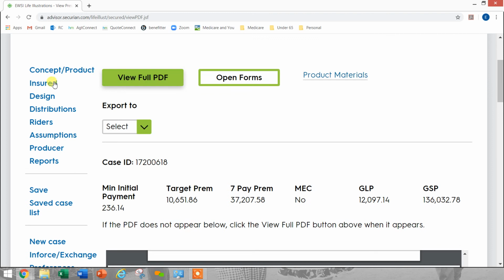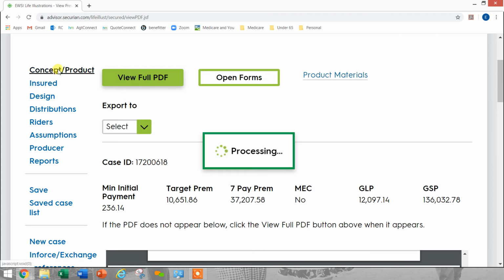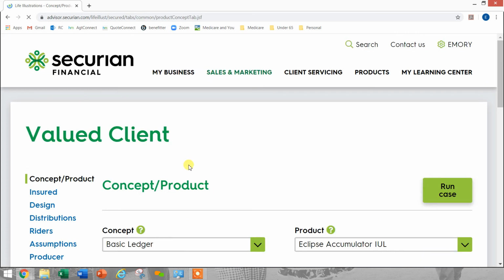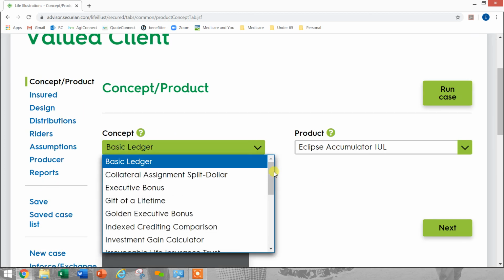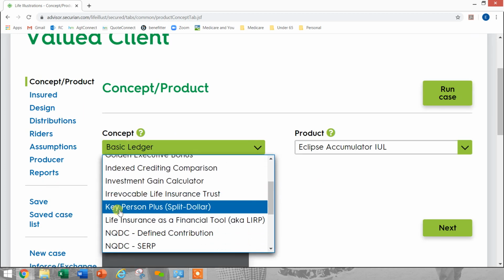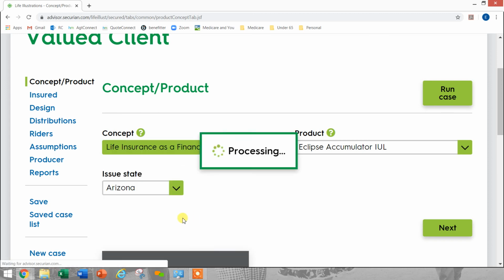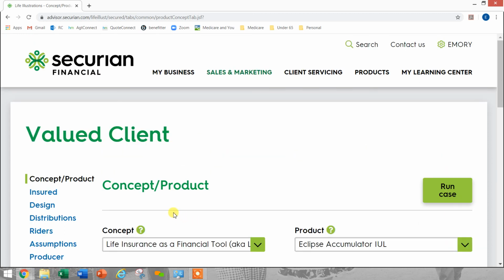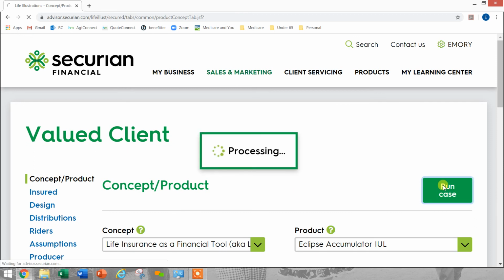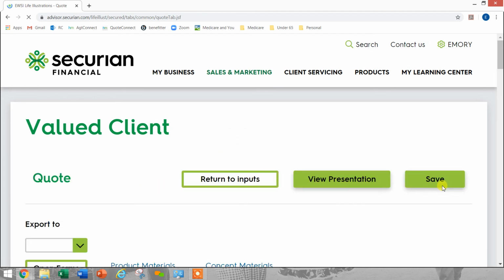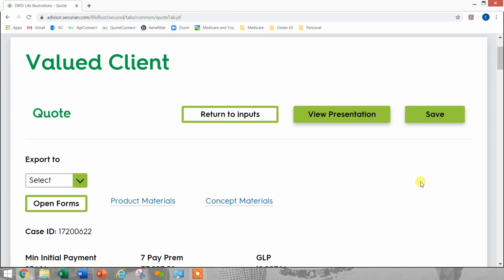So one of the things you might want to consider doing is, if we go back to the concept or product, one of the nice things about using a concept is that if we use the life insurance as a financial tool concept, it doesn't change the way that we built the policy. What it does change are some of the things that come out on the presentation that I really like as sales materials when we're making this sale, and it creates a situation that is much easier to understand.